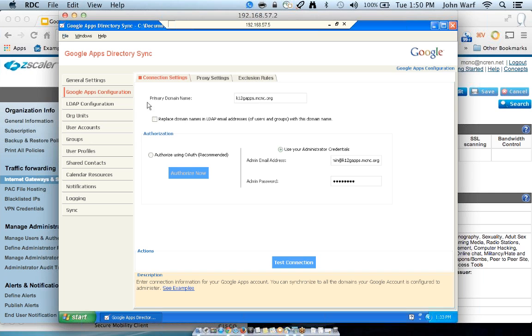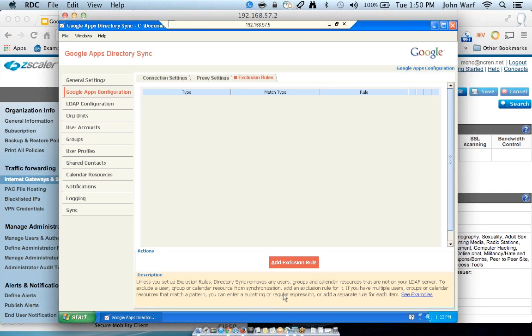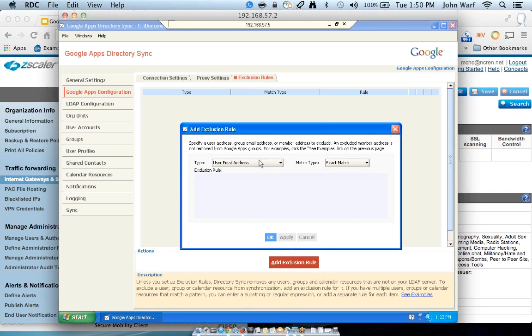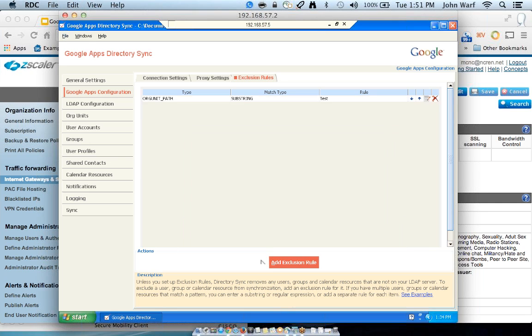I'm going to go over here to my Google Apps configuration and tell it in the exclusion rules there, I want to add an exclusion rule. Anytime you need to add an exclusion to where there's an account that you don't ever want GADS to delete, or you don't want it to mess with an organizational unit, we can go in here and tell it, okay, organizational complete path, and I can say test.